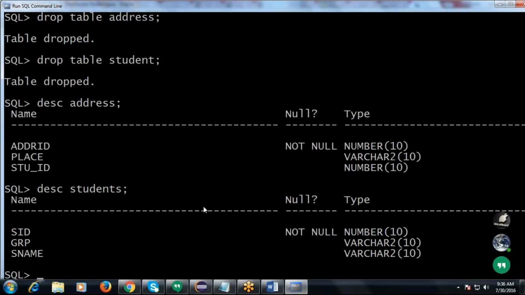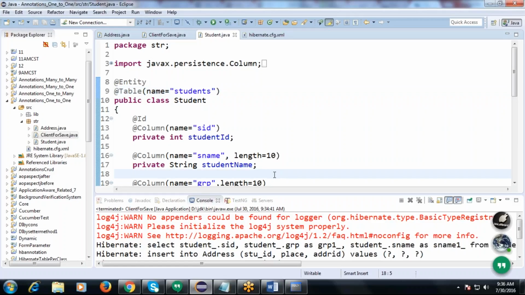It is there already. So like that we created the tables, not manually. Programmatically we created the tables here.